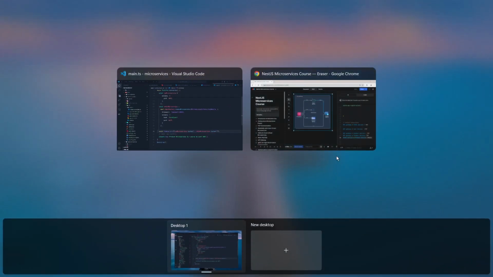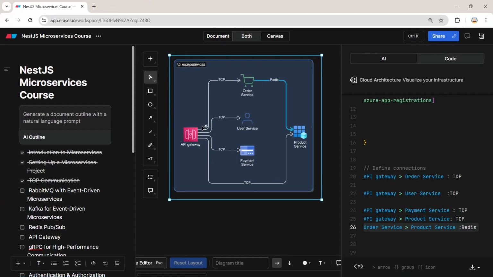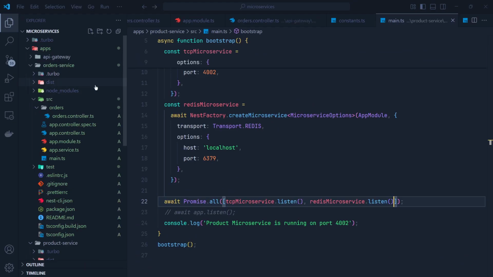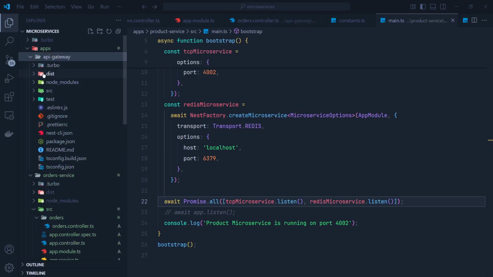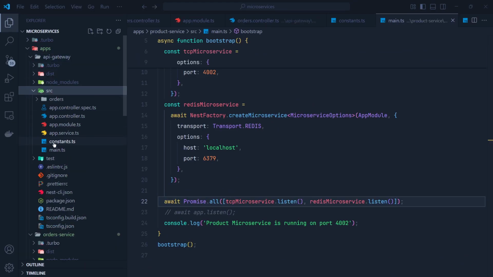So now let me get back to the diagram here. In the API gateway, we call the order service through the TCP channel, and then inside the order service, we need to emit a message through the Redis channel to the product service. So now let me show you this scenario in the application. Let me go to the API gateway and open up the orders controller.